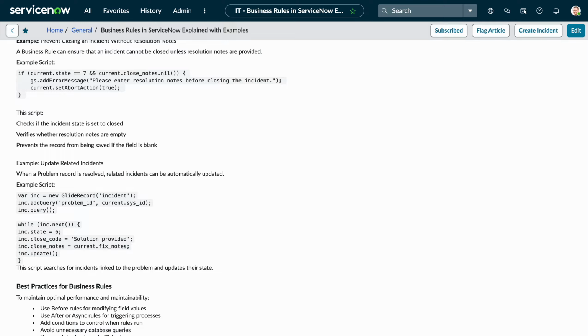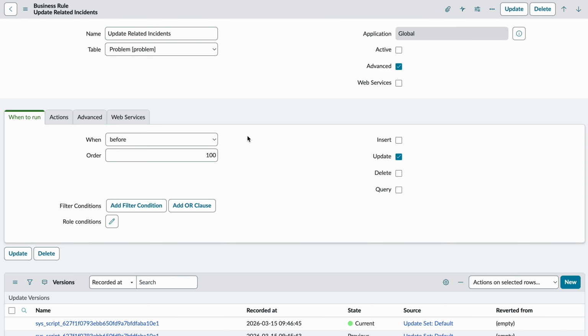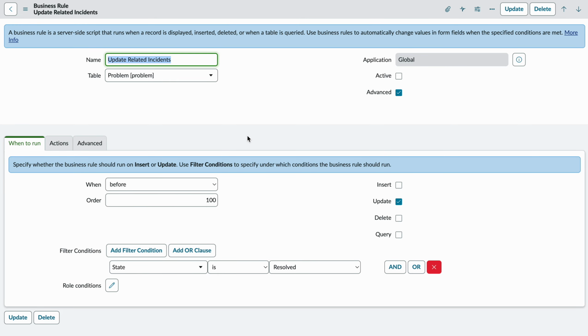So firstly, let's go through the business rule I put together, and we'll discuss it very slightly just to show the different fields. I'll also showcase how you can get to the business rules. Essentially here, we've created a business rule called update related incidents. The table is associated to the problem table because that's where we want this business rule to run. We can see here that it's inactive because I do want to show this not working, and then once we turn this on, working.